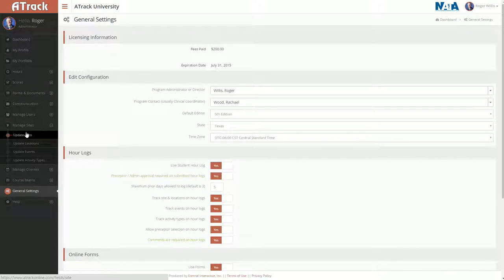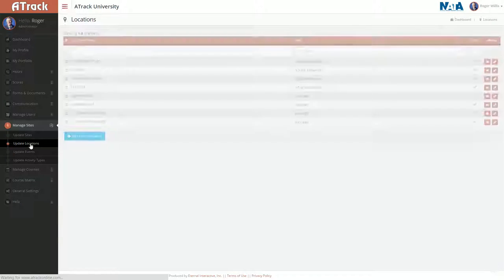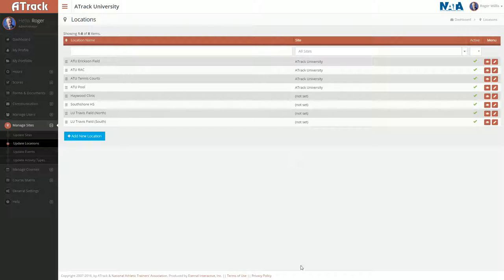Now, manage sites has update sites and locations, which are the two things here we're going to track, and events and activities, which are the other two items we're going to track. So let's go to update locations first. You probably have a list of the locations from ATrack, the older version of ATrack 2.0, and they all say not set on the site.